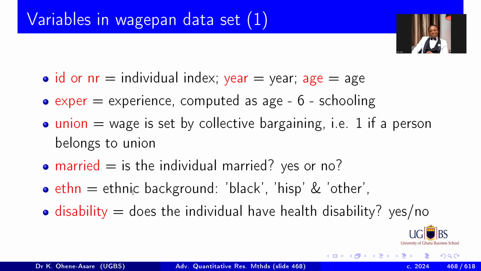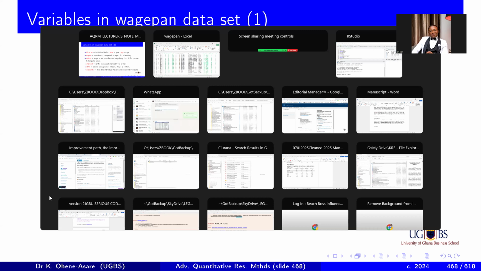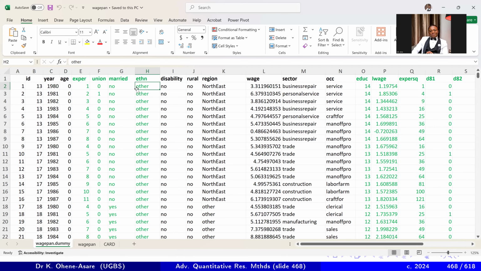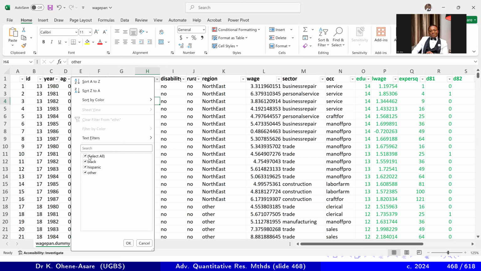Ethnicity. There are quite several kinds of ethnicity. We have Black, we have Hispanic, we have other. Okay. And when you look at the data set, let's just go to the data set. You can see that it is showing other. Now, if you want to filter, if you go here in the Excel and choose filter, the filter will help you. Once you click on this, you will know the different kinds of ethnicity in there, which is really cool.